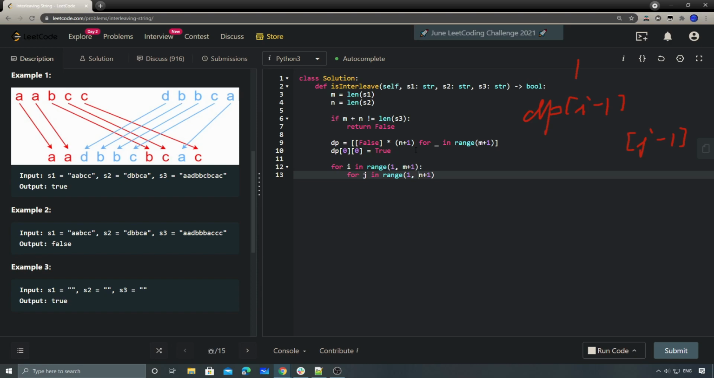Because I'm doing it this way, in this main DP I'm assuming both S1 and S2 are not empty, right? So if that's the case, dp[i][j] equals either the current one matches S1, that is S1[i minus 1] equals S3[i plus j minus 1], and then we need to check dp[i minus 1][j]. Or the current one matches S2, S2[j minus 1] equals S3[i plus j minus 1], and for this one we need to check dp[i][j minus 1], right?